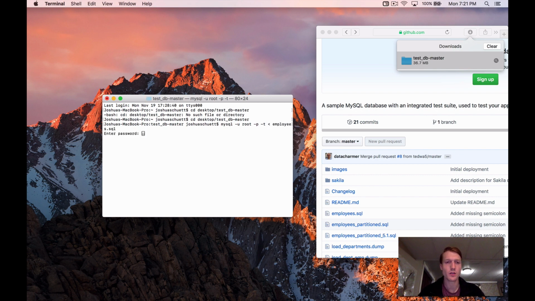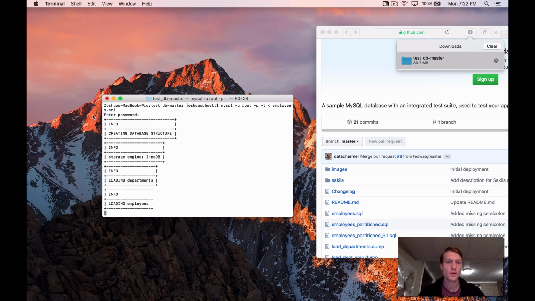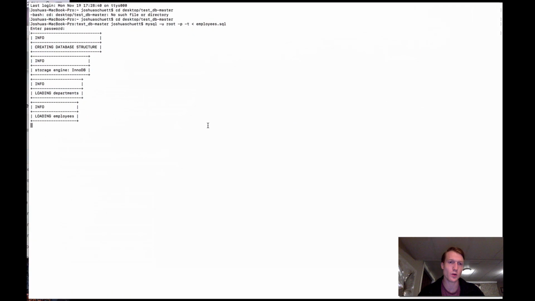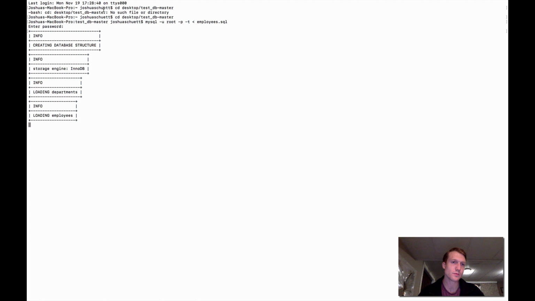If you type in this command, you're going to get a prompt asking you for your SQL password that we entered in the last video. And you should see this happen. It's going to basically start creating the database and inserting all that information. When this is finished, I'll show you how to find this in the actual workbench.